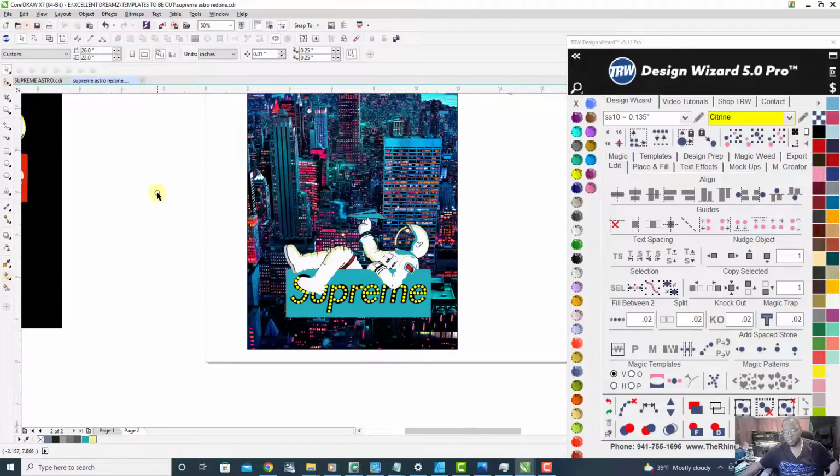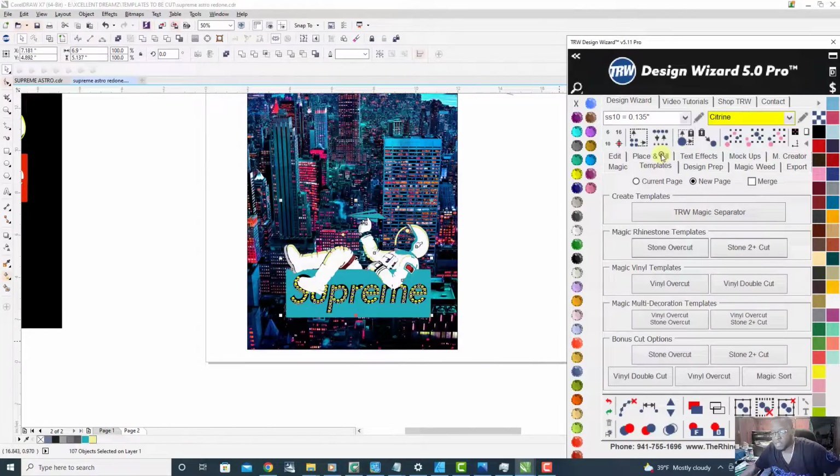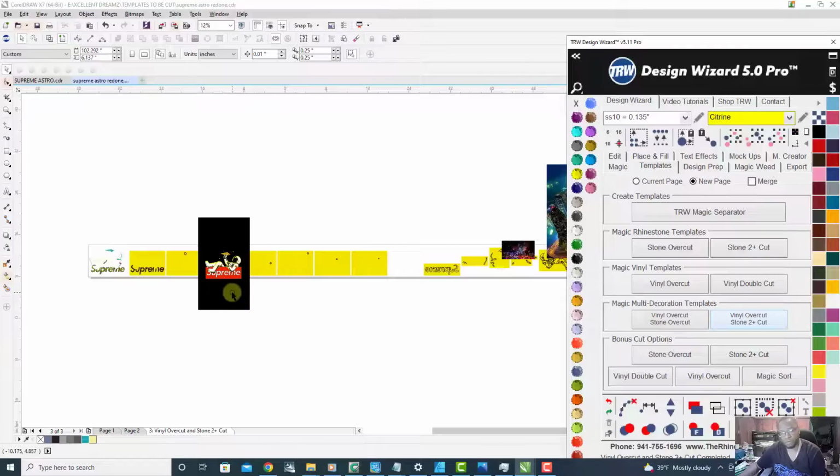In the Rhinestone Wizard, I will grab all of this down here, and in the Rhinestone Wizard, I'll come to my templates, I come down to vinyl overcut stone 2+ cut, and I will right click on that, and it brought me up this screen here.